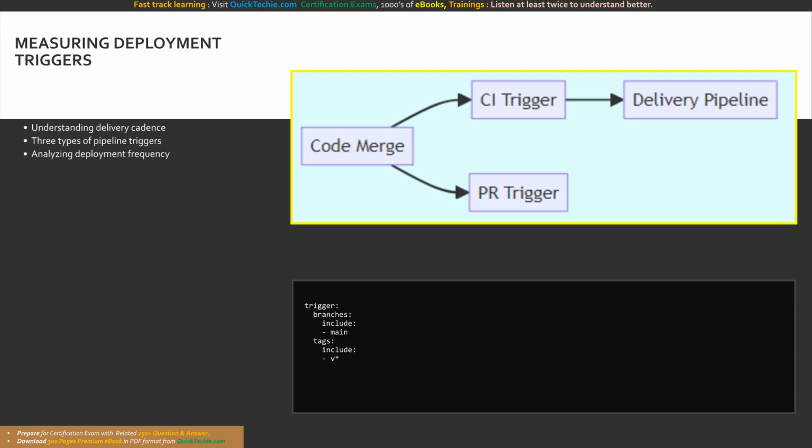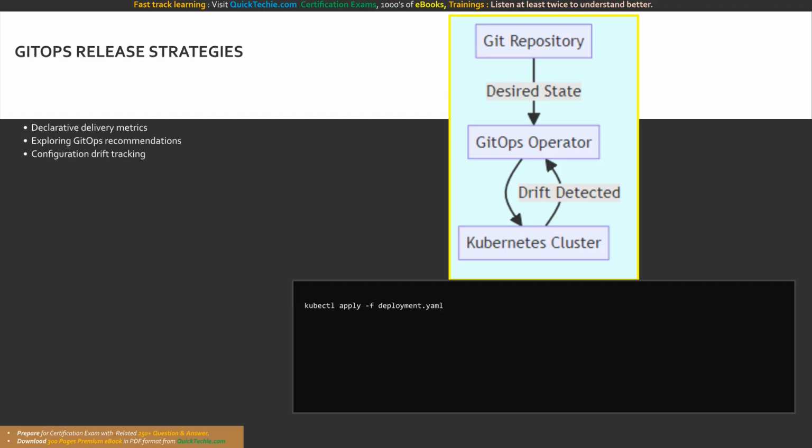This highlights event-driven automation. A code merge fires either a pull request trigger or a continuous integration trigger to launch the delivery pipeline. Modern delivery architectures are increasingly adopting GitOps release strategies. In a GitOps model, the Git repository acts as the single source of truth for declarative infrastructure and application deployments.